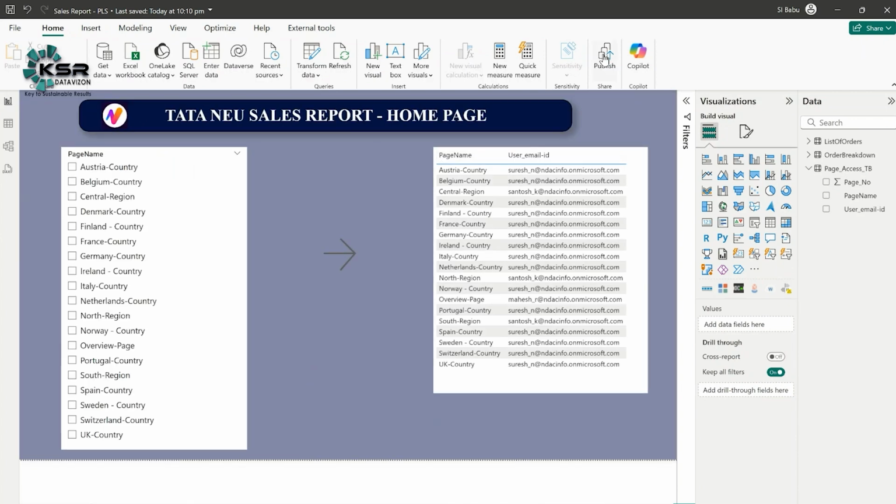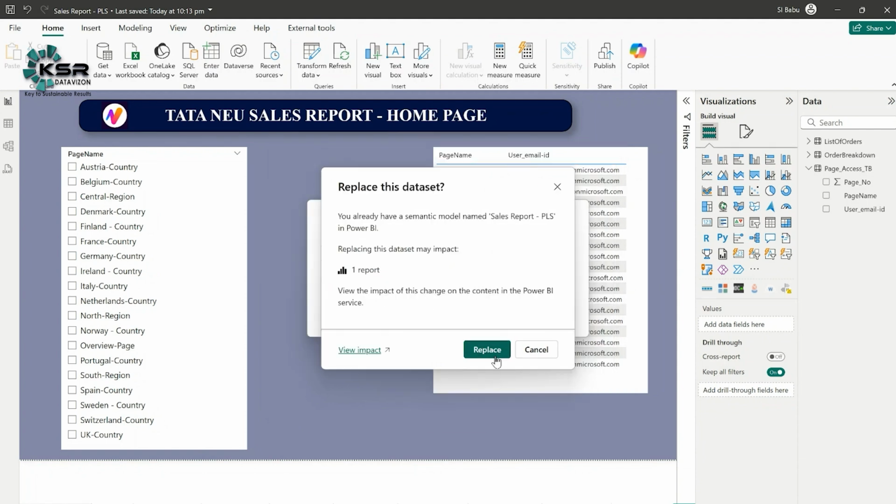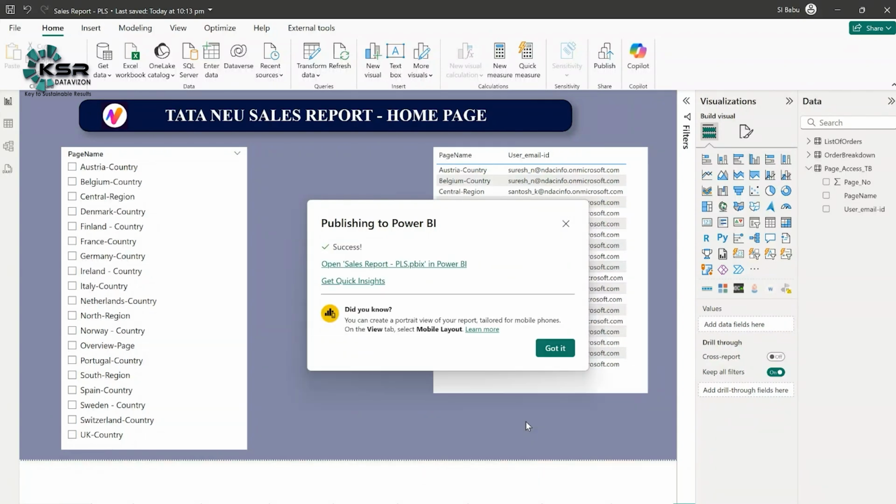Now I'll save and republish to the page level security workspace. It will ask to overwrite, so click on replace. Now the report is publishing. Let's wait. Now the report is published successfully.